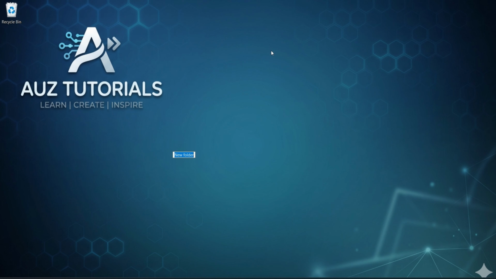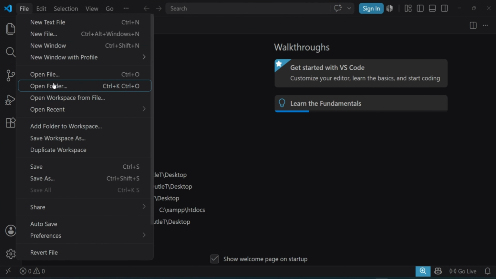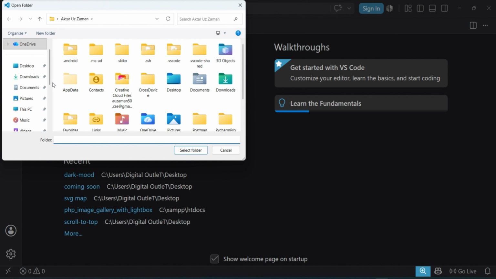Create a folder on your computer. You can name it whatever you want. I'm naming it dark mode. Now let's open this folder using Visual Studio Code. You can use another code editor if you want.